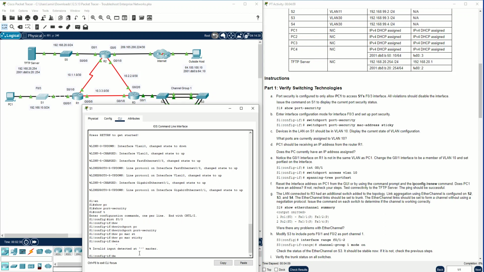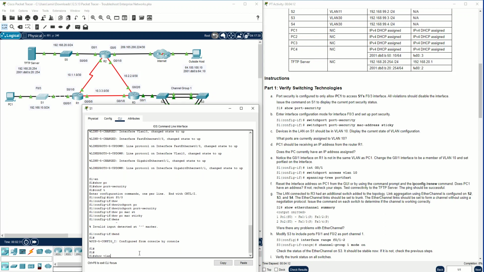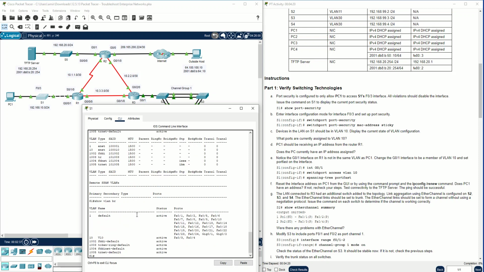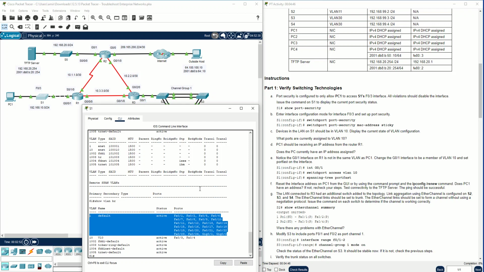We can check it. If you go to show VLAN, it's better, we can write here show vlan brief for this purpose. As you can see, FastEthernet 0/3 and 0/4 are assigned to VLAN 10, and it means it's true. And it displays the current state and what ports are currently assigned to VLAN 10. This is FastEthernet 0/3 and 0/4, but the rest of them, as you can see, are by default under VLAN 1.